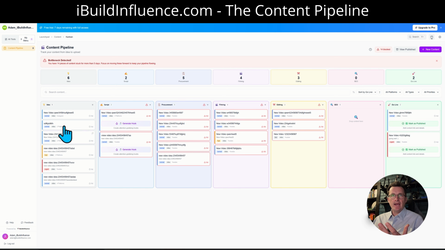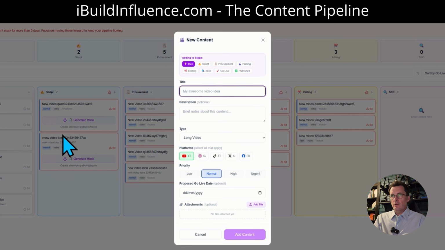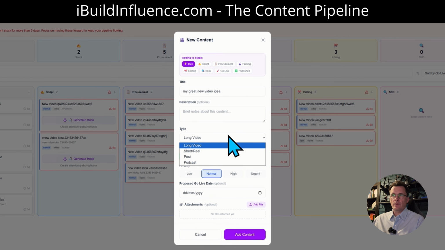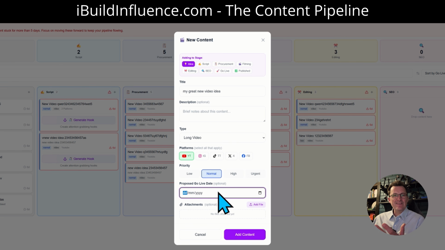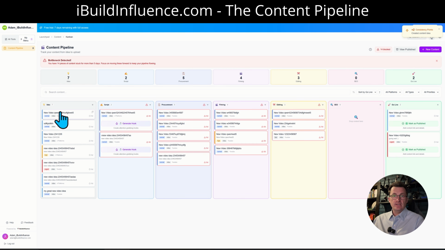And then how this works, we've got some dummy content. You basically create a card in here for all those ideas. So as you're thinking through, oh, I've got to make that video on whatever, my great new video idea, that sits in here. You can put a bunch of notes in here, what type of video it is, whether maybe it's a short or a reel, but maybe it's long form. Let's go with that, so it's on YouTube. We can set a priority on this, even a proposed go live, and even attachments. So you could load in things like scripts, even contracts if it was a brand deal. You go add content and there it is, actually down there it is.